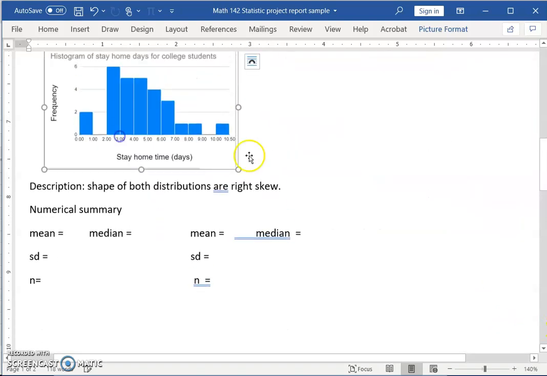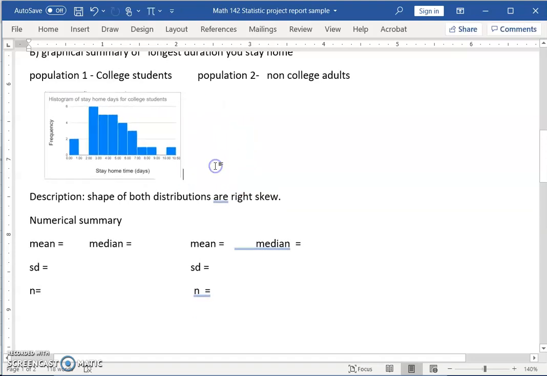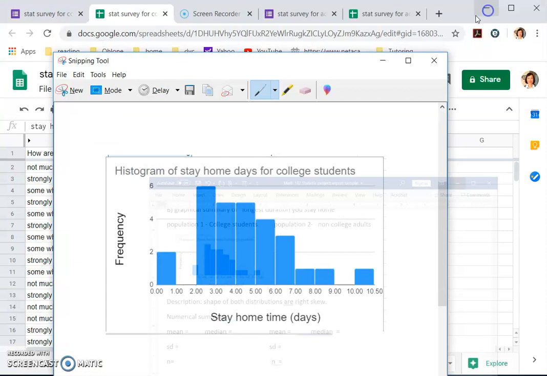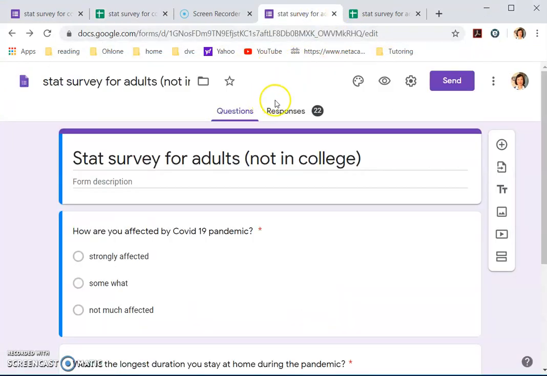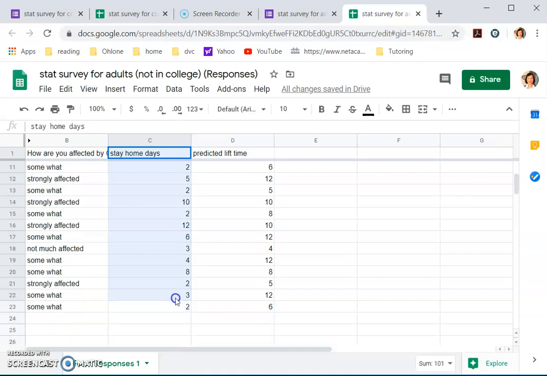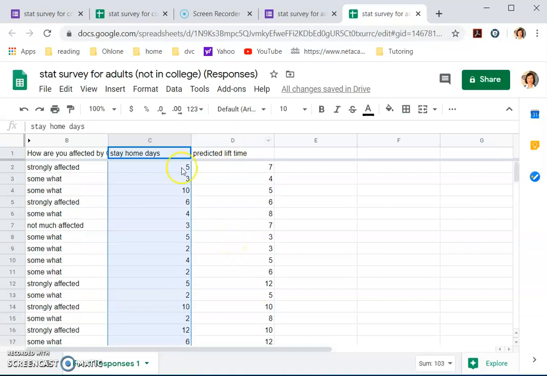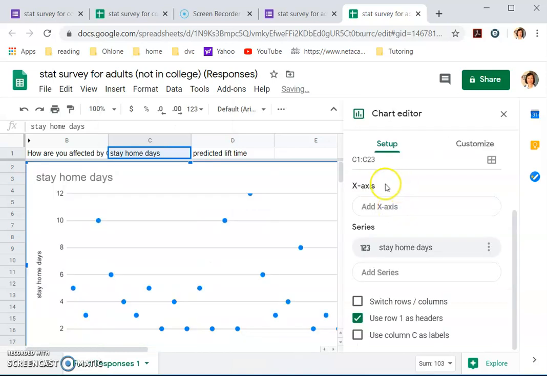And then we're doing the same thing for the second one, so we can compare the shape of the distribution. Population 2 is data from non-college students. I already downloaded this survey response, which is the survey for adults not in college. So I do the same thing. I highlight the column. I don't do the lifted time because I'm not making any claim for them. This is the one that I want to show the distribution chart for.